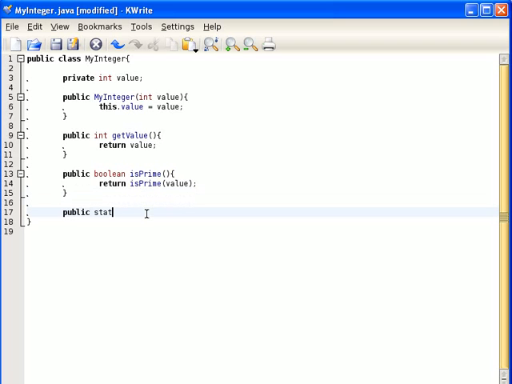This version is going to be public static boolean isPrime(int num), let's call it n, num, whatever, open curly brace. And in this method, we are going to actually do the job of determining whether num is prime or not. So if num equals 1 or num equals 2, well, in those cases, let me check the parentheses, this is a no-brainer. Okay, we return true.